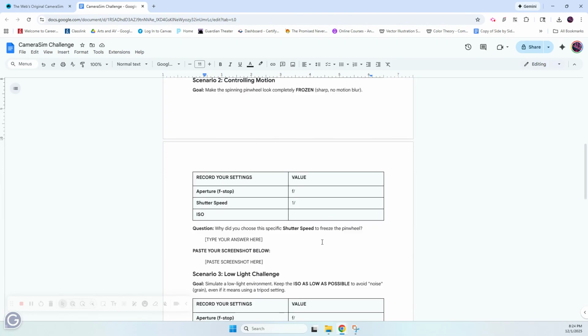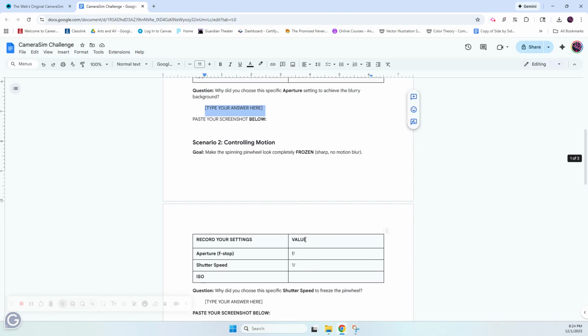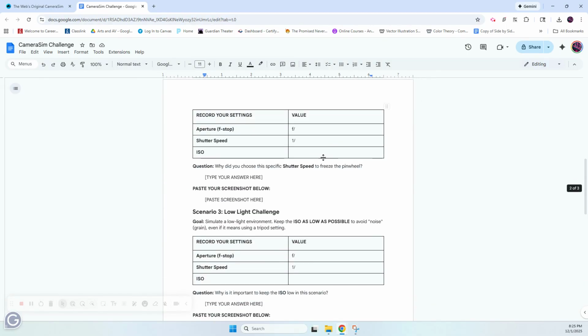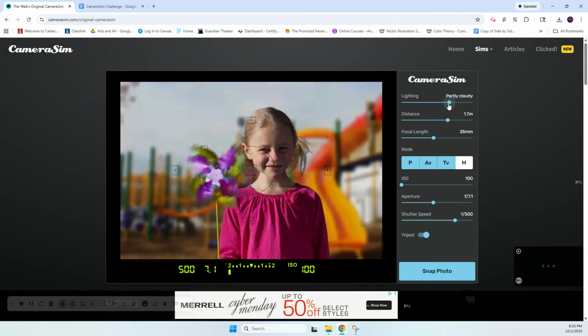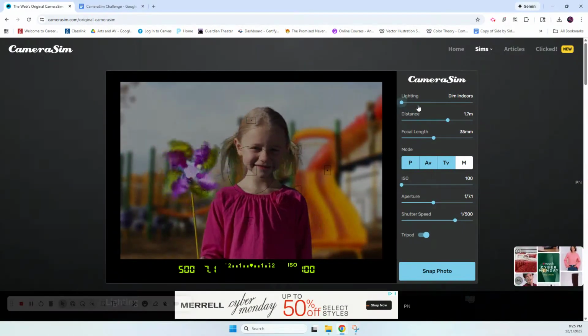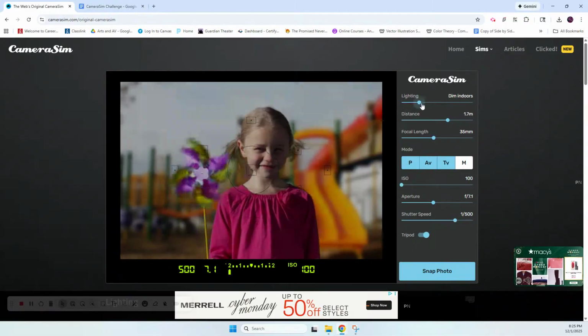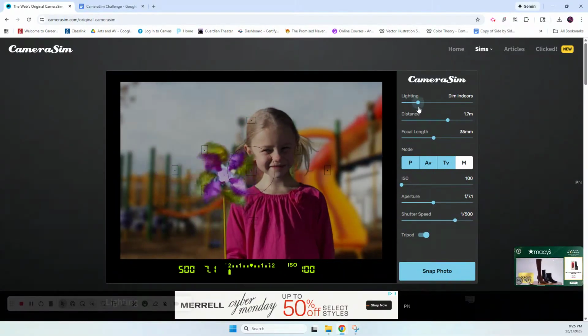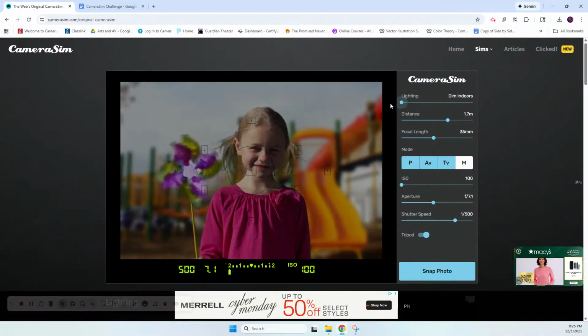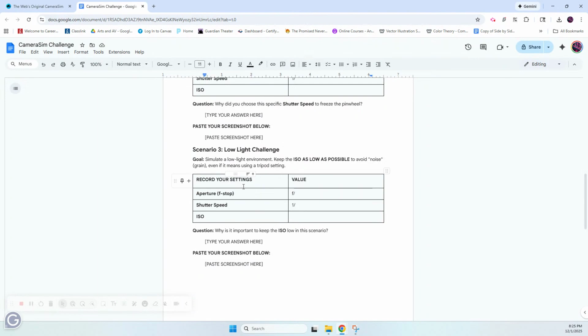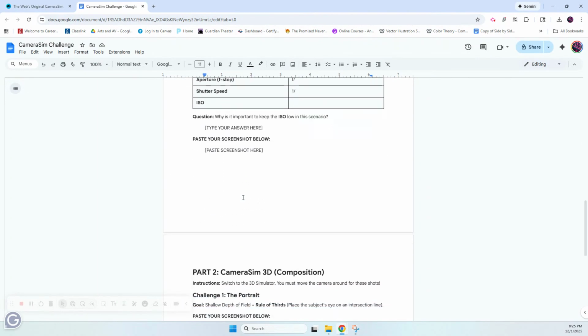There are some where it's asking you to change some light settings. Let me just find it. Okay, so this one in 3, it says simulate a low light environment. This is when you'd come in here and change the lighting to dim indoors. Okay, so you can either do dim indoors or bright indoors. I'll let you get away with bright indoors if it's giving you a hard time.